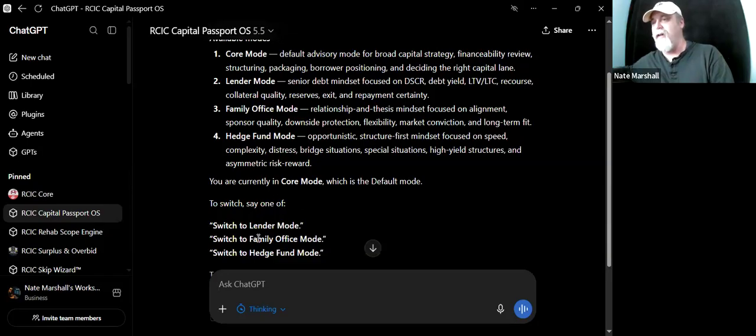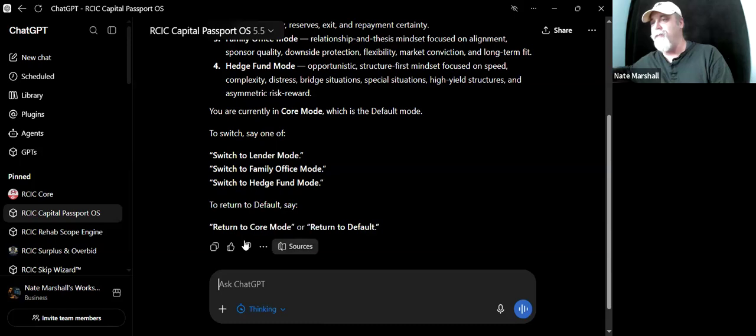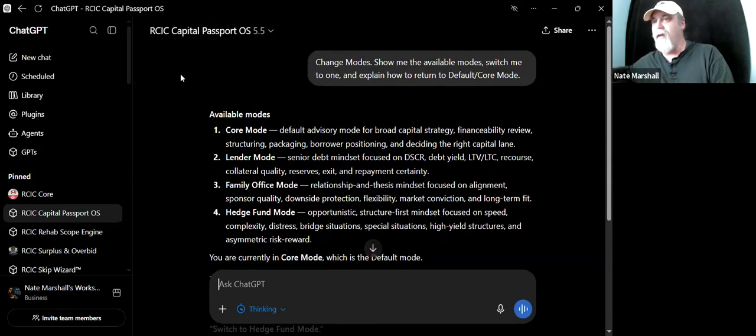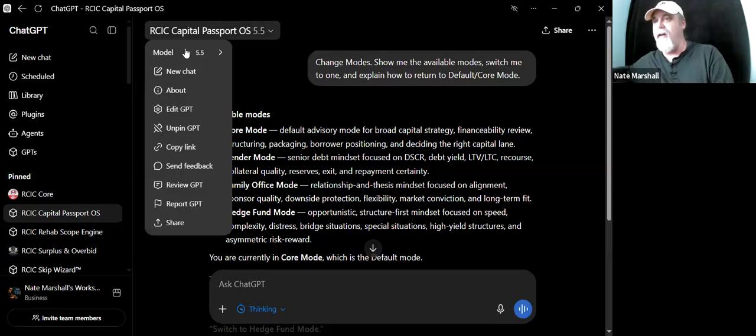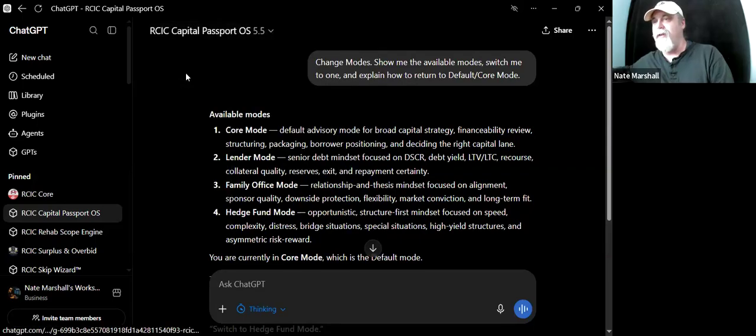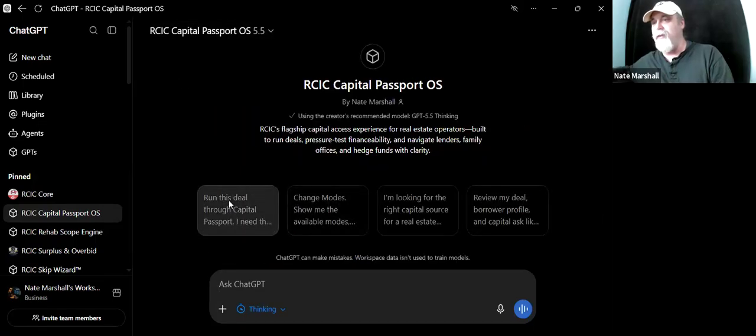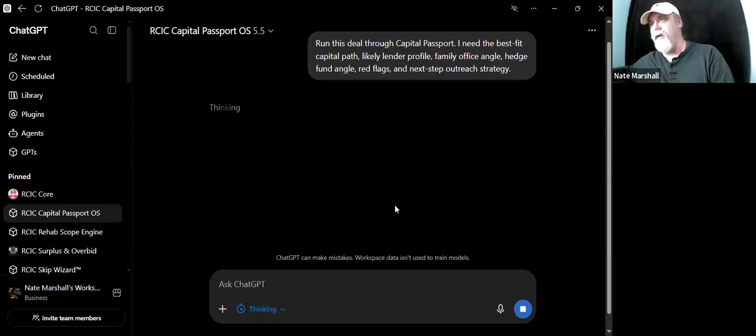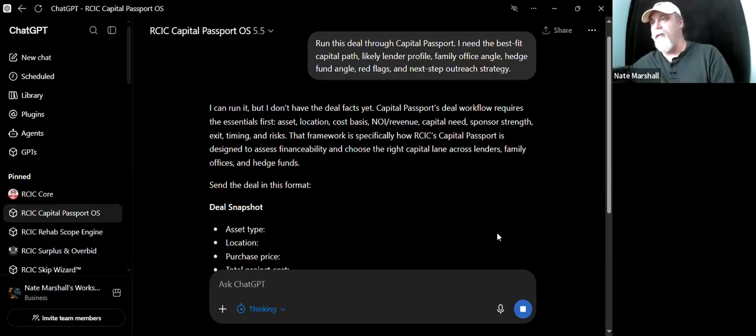To switch, just say switch to lender mode, switch to family office mode, switch to hedge fund mode, or return to core mode, or return to default. So those are your modes in there. If you guys want to go through modes, I'll go through these other buttons real quick. I'm going to show our capital passport, and I'm going to show you the capital confidence pyramid.